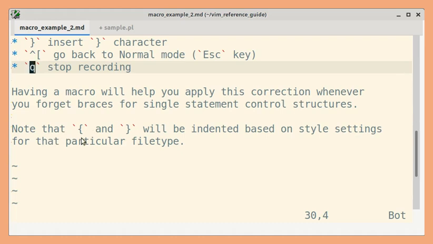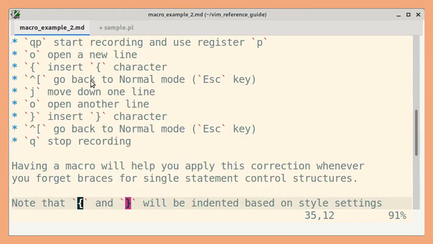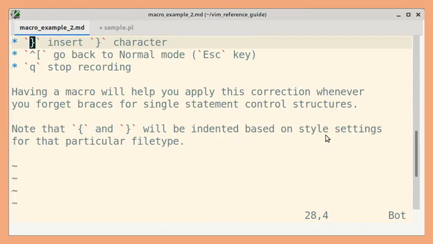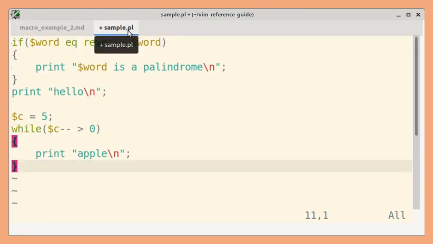One thing to note is the indentation applied to these curly braces when we used the o command depends on the style settings for that particular file type. If you note, the extension is .pl, which is a Perl file. So these curly braces were inserted properly.